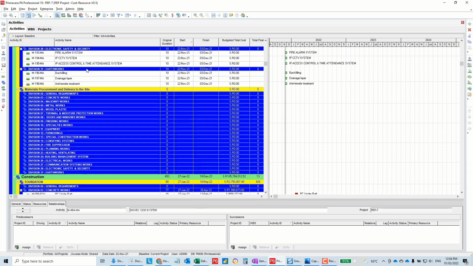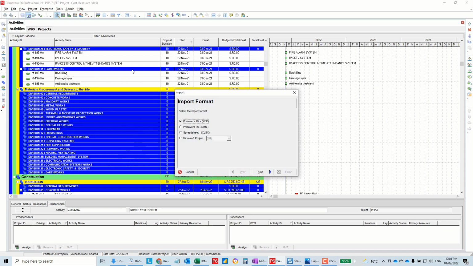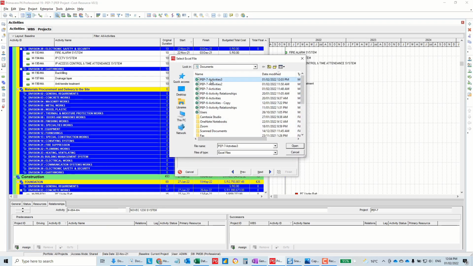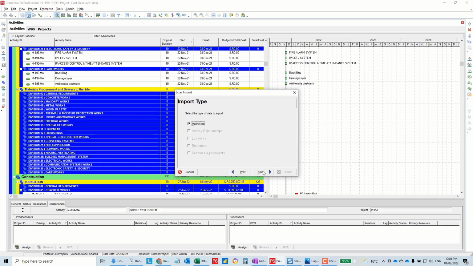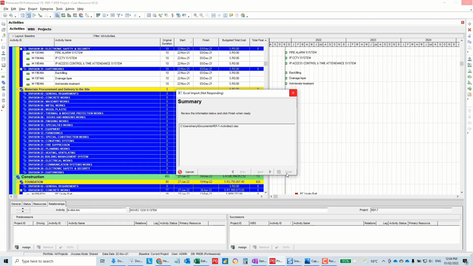Okay, file, import spreadsheet, and we have here activity 3, next, finish. Okay. Now this is the last step for materials procurement and delivery to the site.